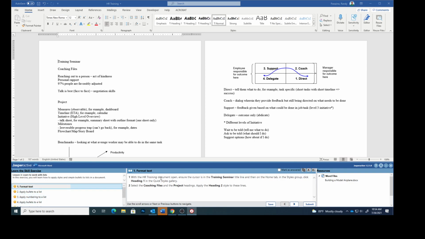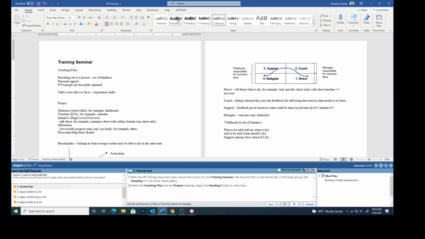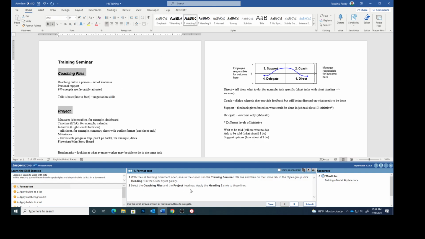With the HR training document open, ensure the cursor is in the training seminar title. And on the Home tab in the Styles group, click Heading 1 in the Quick Styles gallery. Select the coaching profile or coaching files and the project headings and apply the Heading 2 style. So I'm going to select coaching files. I'm going to hold down the Control key, select project, and then Heading 2.